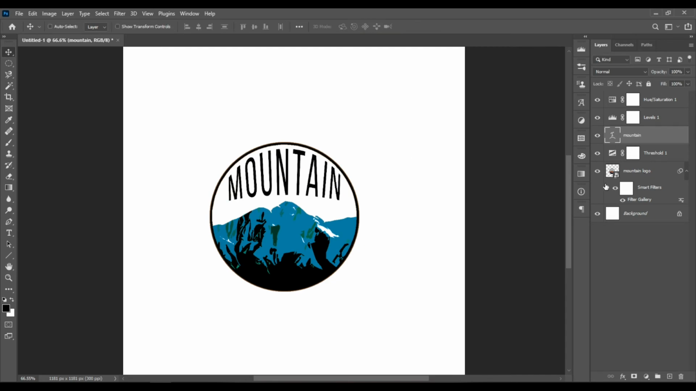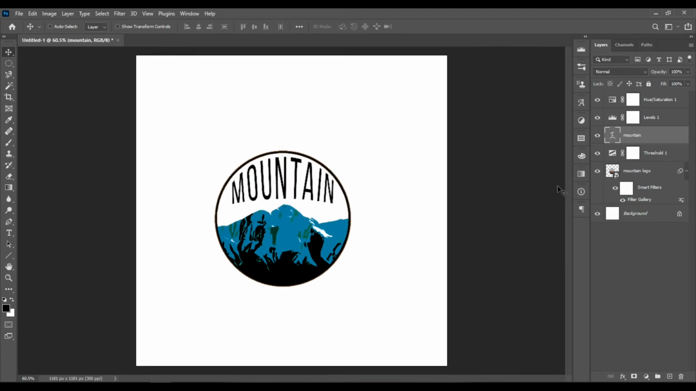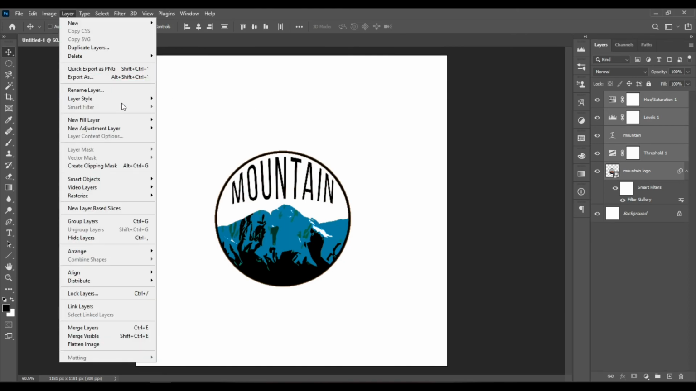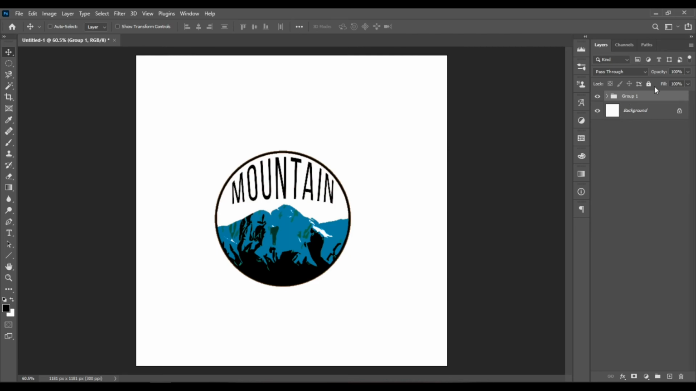And you may also want to align the logo to the background. So Control minus to zoom out if you need to. Select the mountain logo, hold the Shift key. And let's select the top layer also. Let's group all the layers. So you can go to Layer and choose Group Layers or hit Control G. And now that the layers are in a group, you can double click on the group and rename it to logo.